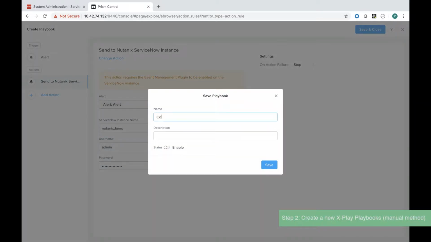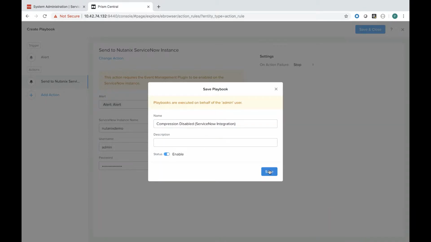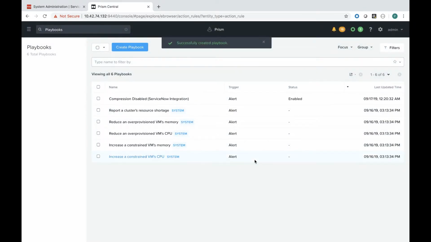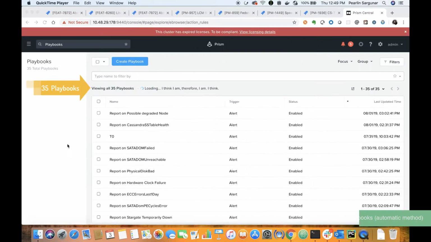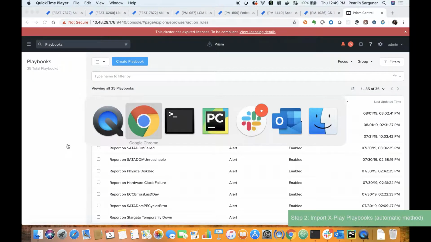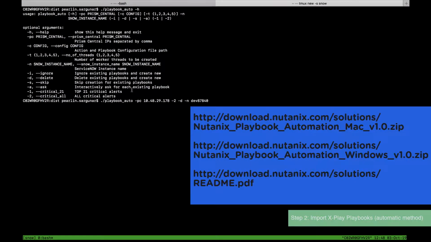I give it a name and a description, and I have to remember to click enable under status and save it. The second method is to import playbooks. As you can see, there are 35 playbooks now. Keep that in mind for later.